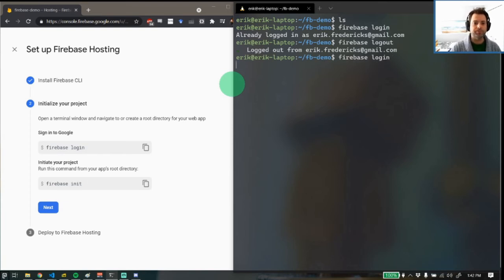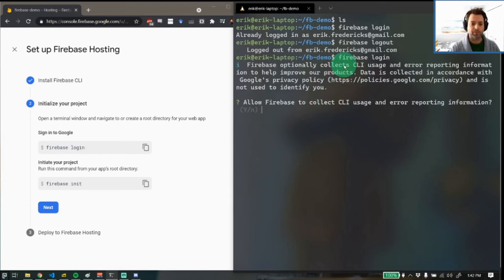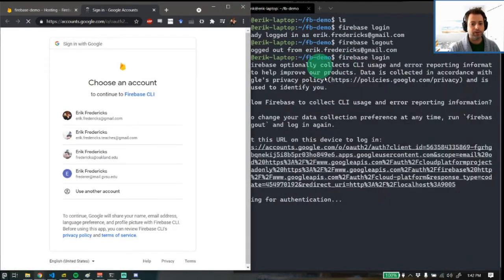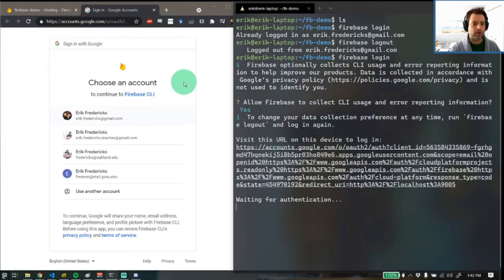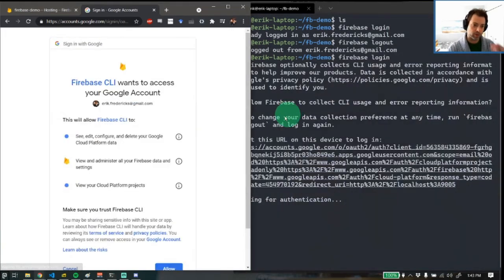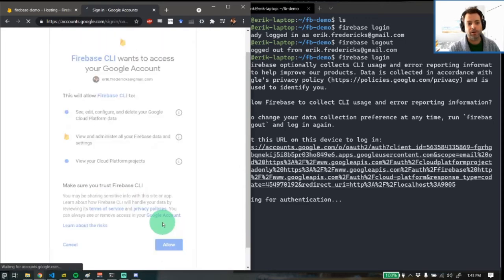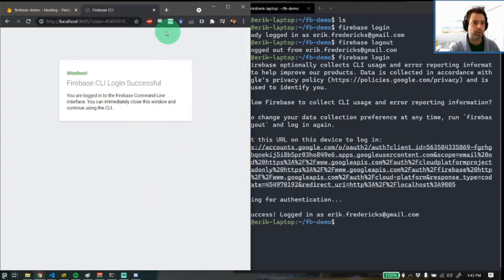So log in. It's going to ask me, you want to collect usage? Sure, why not? Then it's going to say, visit this URL, or it's going to try to pop open a browser. And you pick your account that you want to work with Firebase. See how to configure, delete Google Cloud Platform data, view and admin Firebase, view Cloud Platform projects. Yes, I trust it because I'm working with this locally.